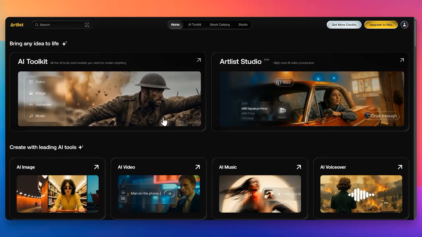To adjust creativity in Artlist AI, you don't use a dedicated creativity slider. Instead, creativity is influenced by how you write your prompt, whether you use free-form or structured mode, and how you use the Enhance feature, which acts as an auto-prompt tool. Start by opening Artlist AI and navigating to either the AI image generator or AI video generator.